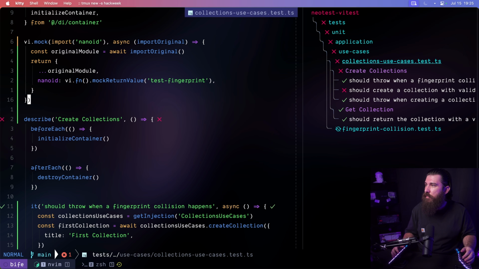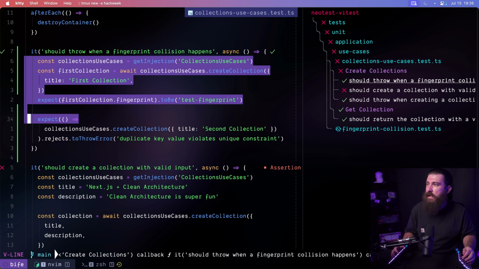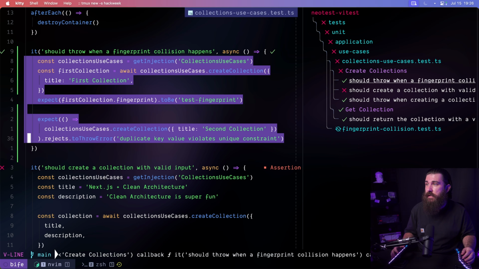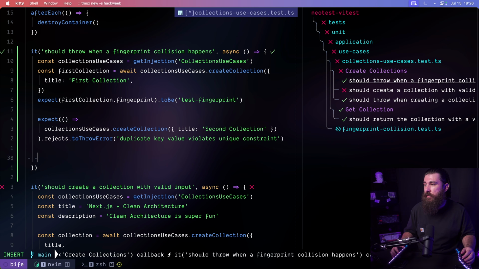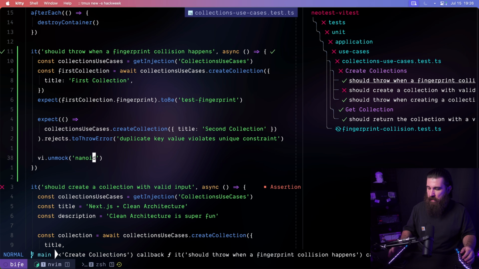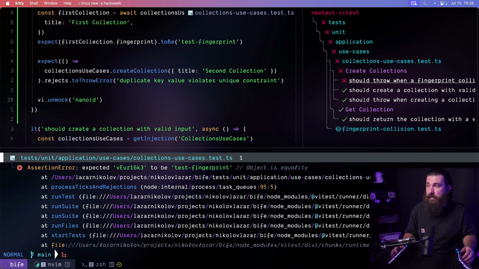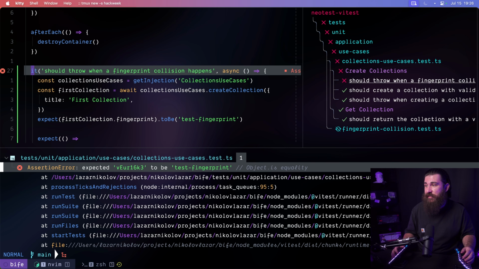So how do we do this? Well, there is a v.unmock. Maybe we can try that. For example, here's the test case where we want NanoID to be mocked. So at the end of it, we can do v.unmock NanoID, and this is going to remove the mocked NanoID version. But let's see what happens. If I hit refresh, again, now we actually see the other way around. We expected the fingerprint of the first collection to be test fingerprint, but it actually is an actual generated fingerprint.